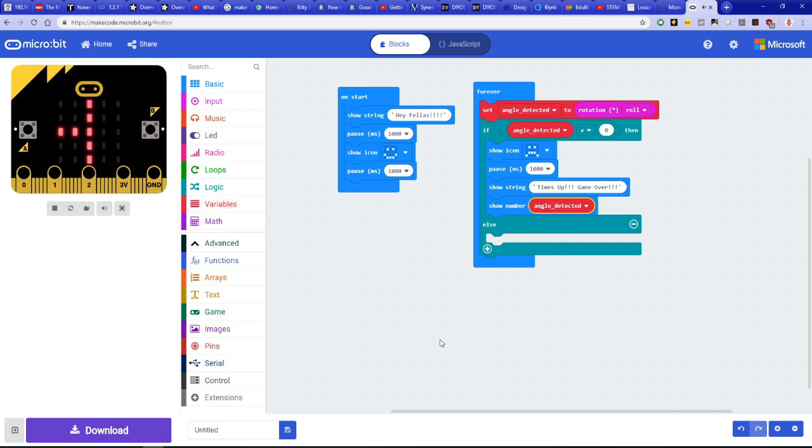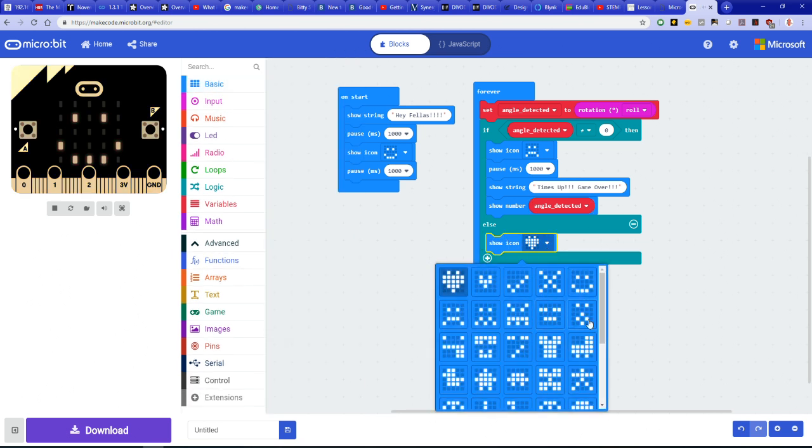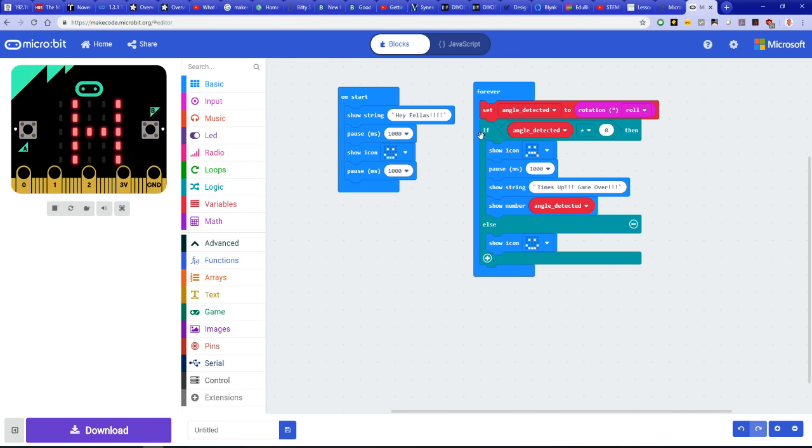Okay. Now if the rotation is equal to 0, the game continues, right? So what we want to do is just display a smiley face and say if the angle detected is equal to 0, which means there is no roll, you can continue playing the game. So very simple game. What we will now do is save this to the microbit which is connected to the USB, and we'll test it out.